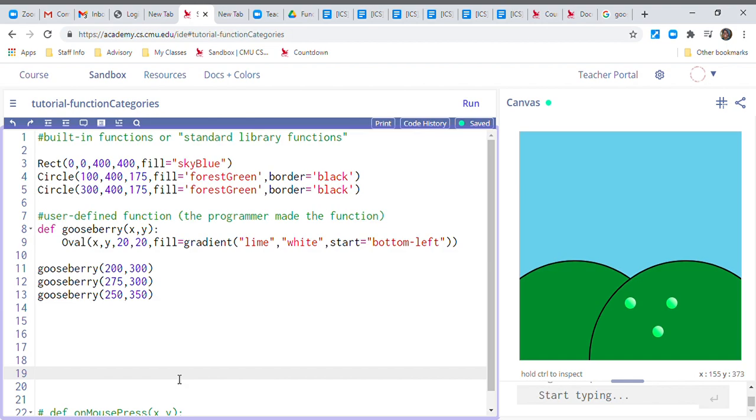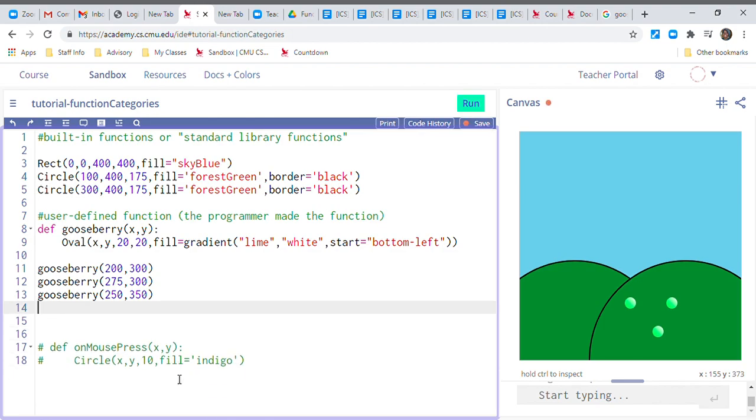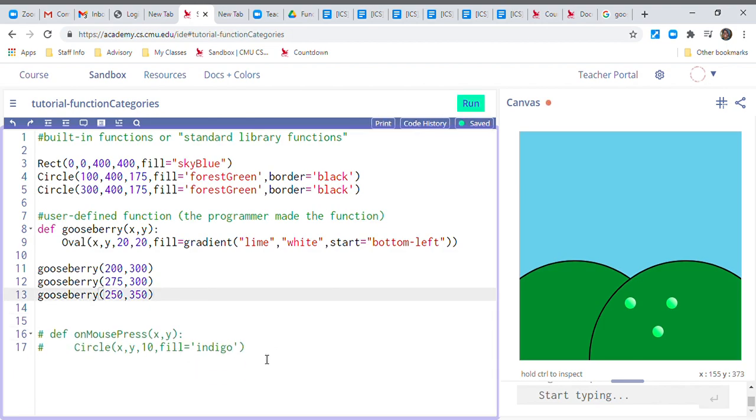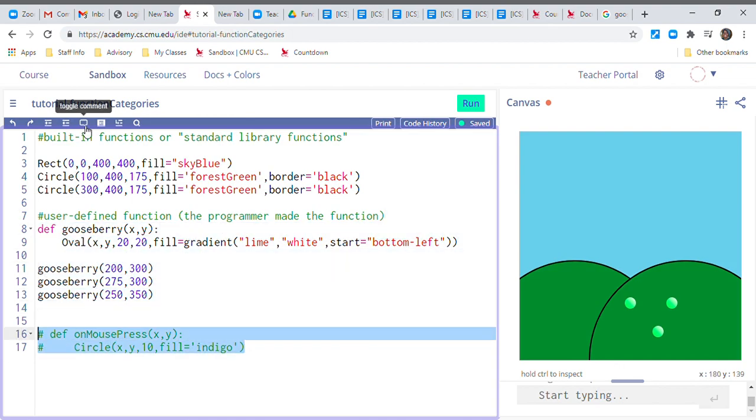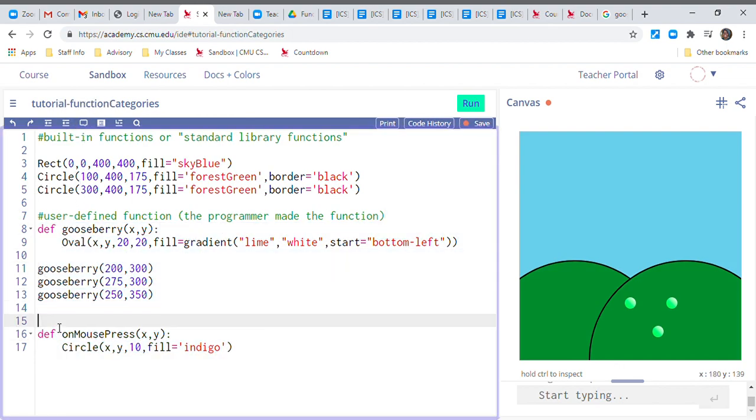I'm sure there's many more categories that we could break functions down into, but for what you're doing in this year of computer science, these are the only three categories you really need to be concerned about. All right, the last one here is an event handler function. That's the last category of function that you need to be concerned about.